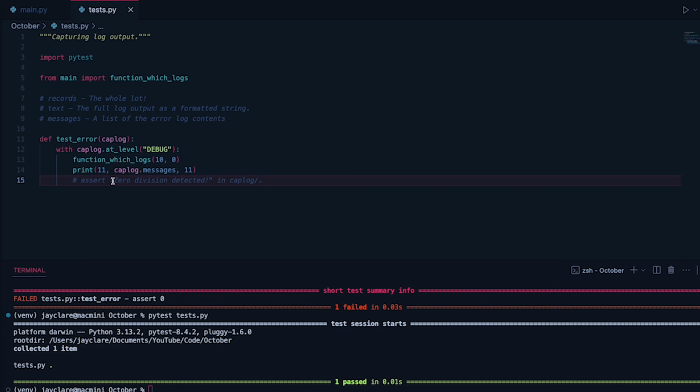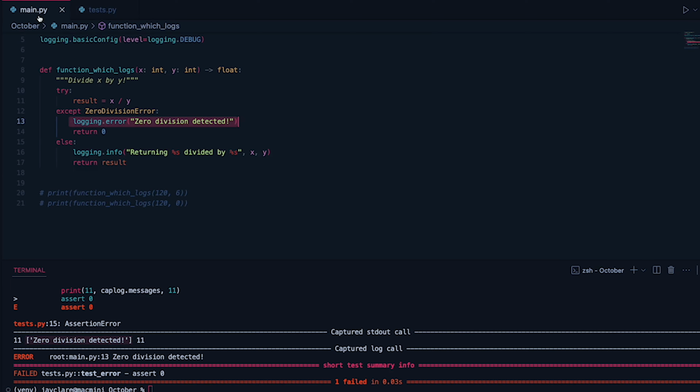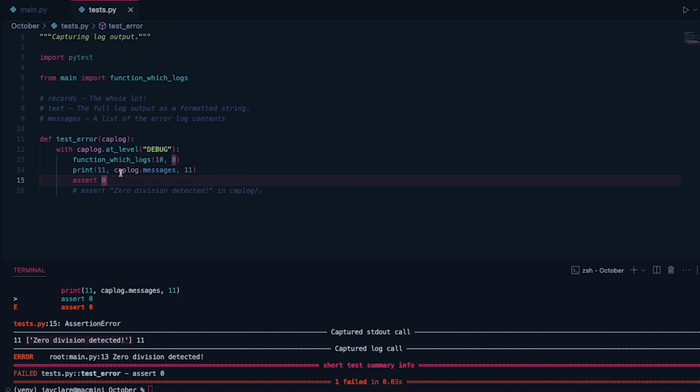But let me just quickly show messages here, and I will bring back the assertion of 0 to show you what the output looks like. Let's hit run. And there we go. This time we get something a bit different. This just gives you just this bit here. If you're just interested in that, then we can use caplog.messages, and it'll just give you a list of the things that are logged.